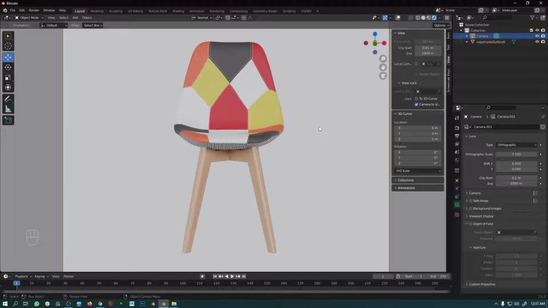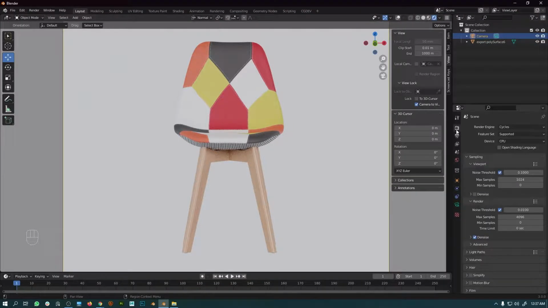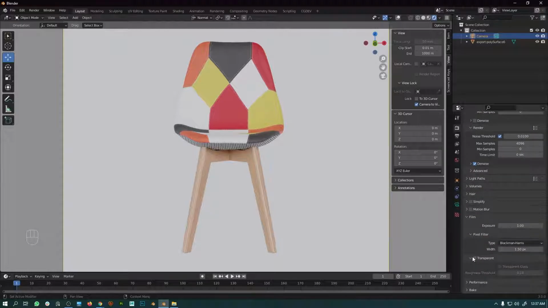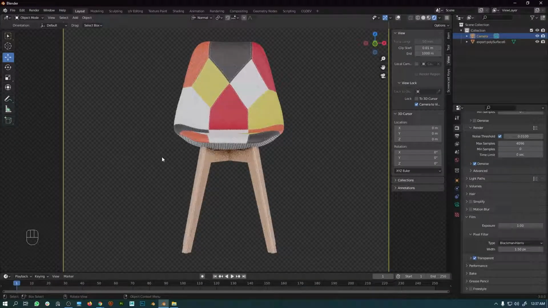So right now I don't need this environment background. For that, I'm going to come under the Render properties. In here, I'm going to come under Film, and there we can see an option called Transparent. I'll click on that. Like this, you can see that the background is gone.